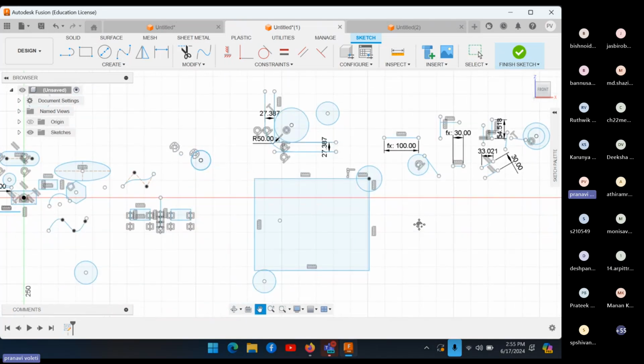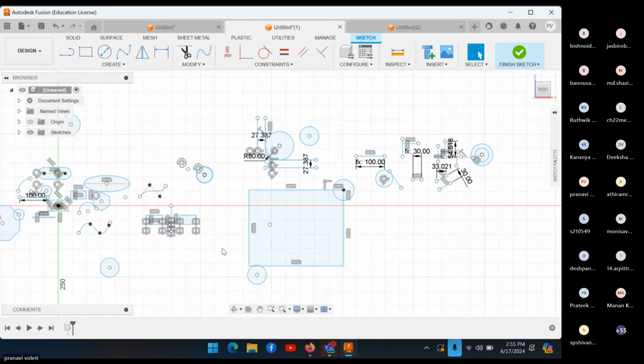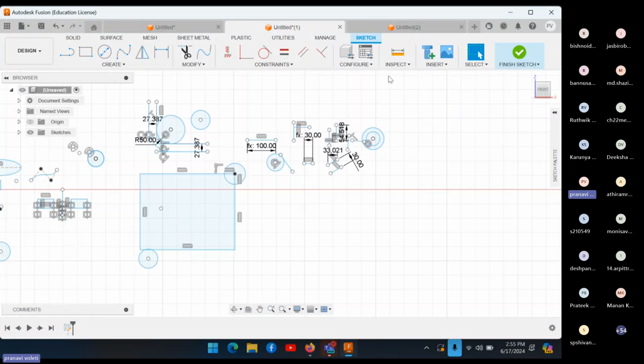So this is about sketching, guys. You can use a mouse. Which one? Project 2. Create.